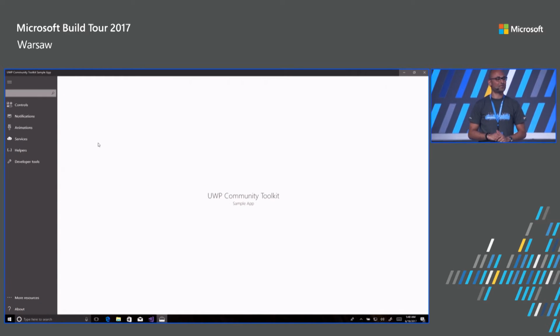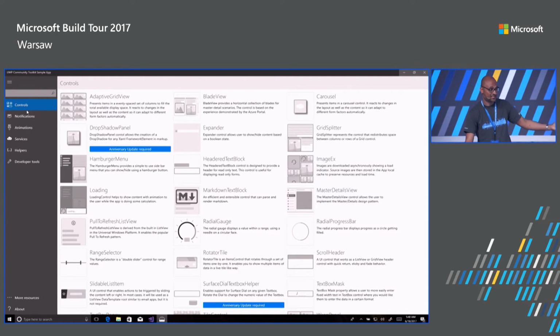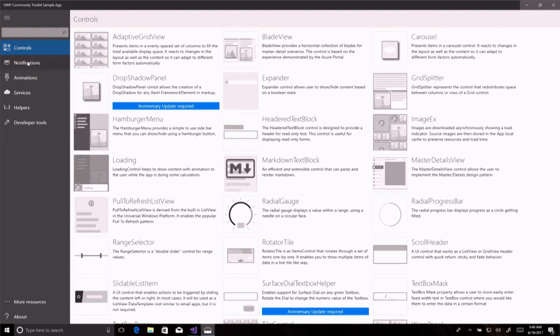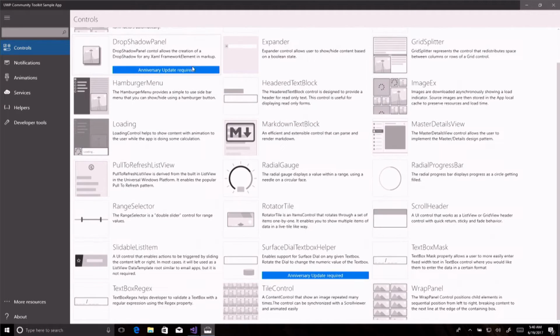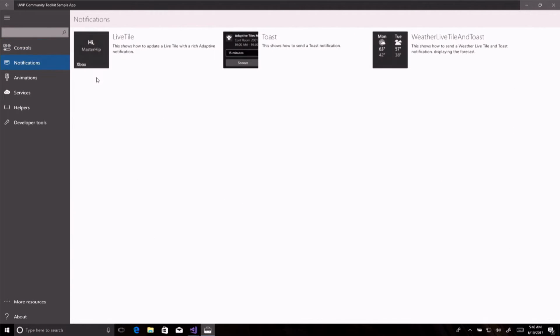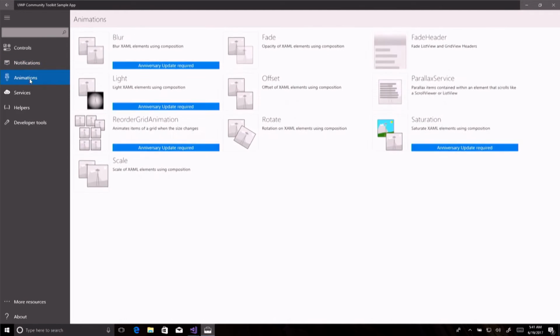It's the UWP Community Toolkit. This is a toolkit developed by the community, so it's by developers, and it's designed for developers. So you can see here, I've just got a bunch of controls in here. I've got some of the notifications. And by the way, the notification APIs have come directly from the Microsoft notification team. They saw the value in this, so they put that in there.